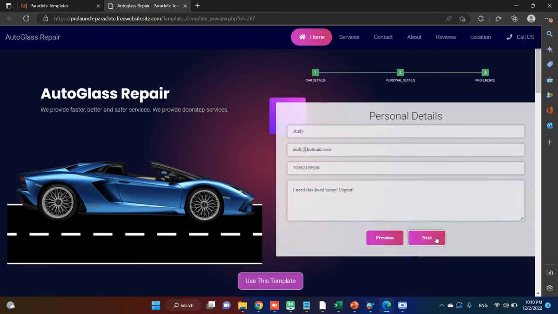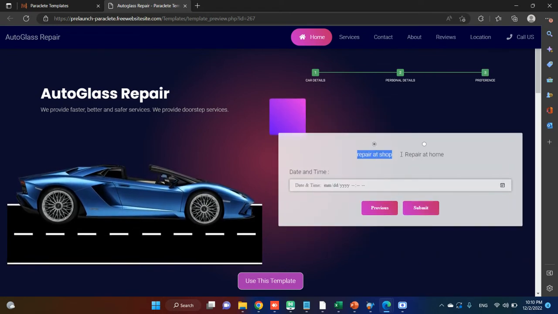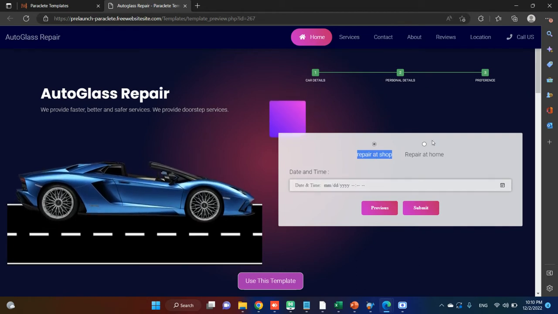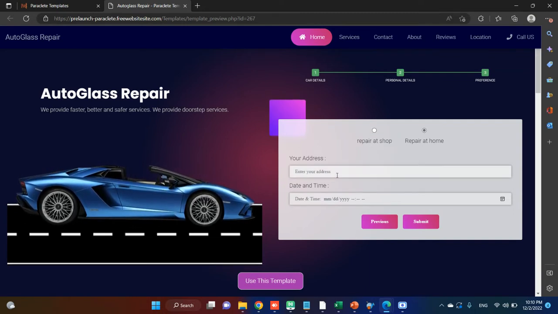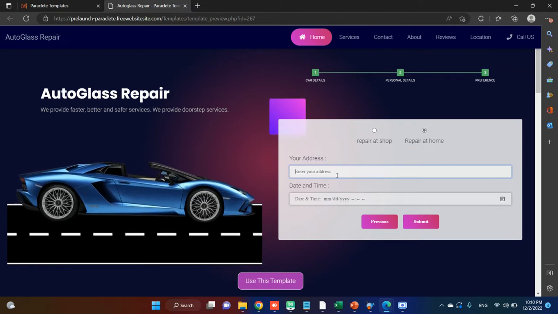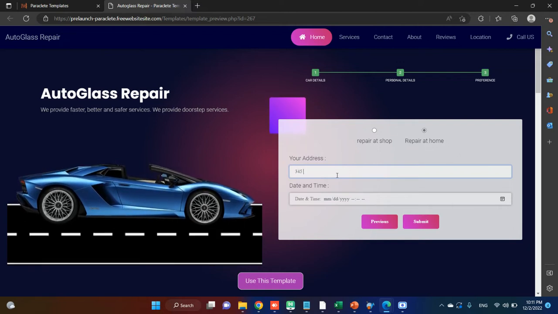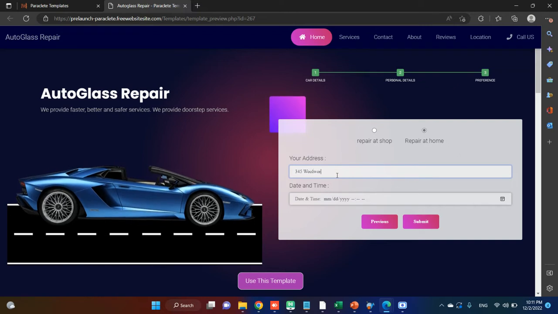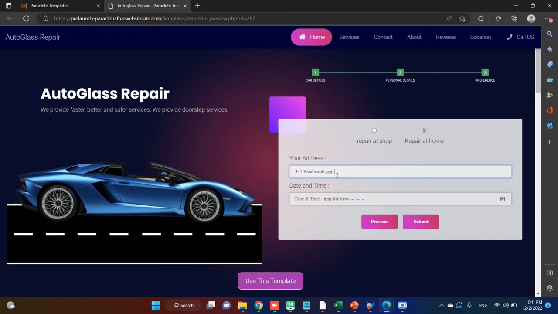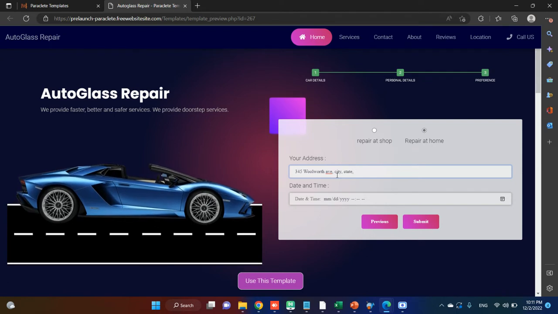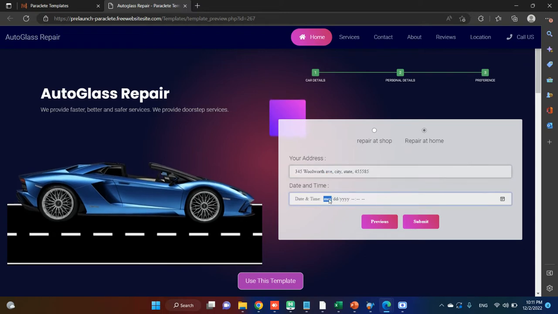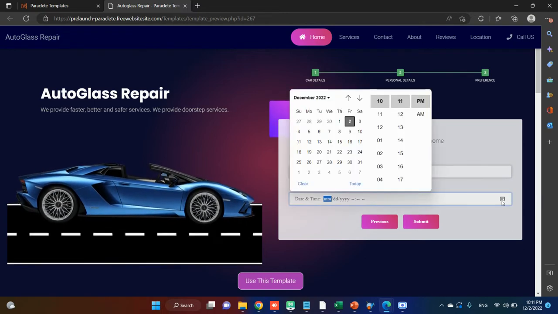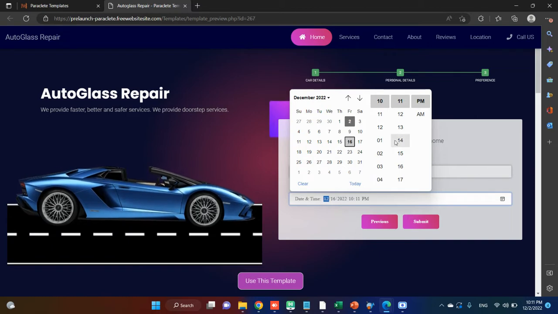After that, they'll say next, and it'll ask, do you want to repair it at the shop or at your home? Either way, you get a date and time. So let's say the user selects to repair at their home, for a van to come and fix it. And then they can enter their address, like 345 Woolworth Avenue, city, state, and maybe a zip code. That's arbitrary. And then they'll pick the date and time here, and then they'll be able to select.